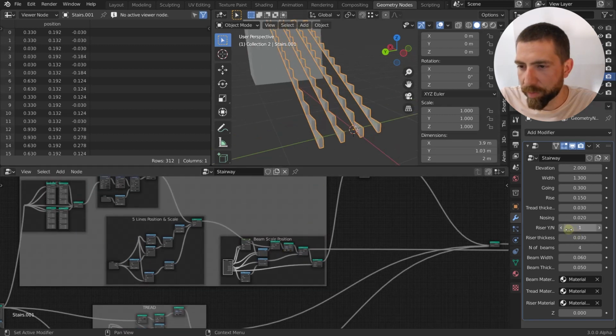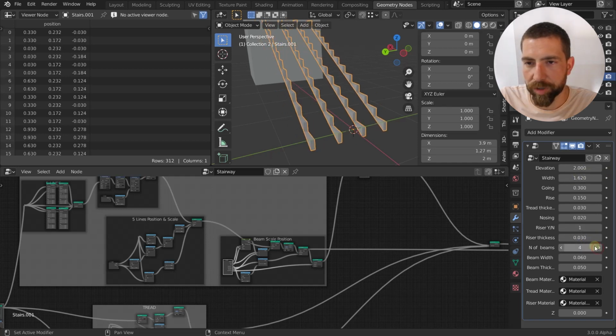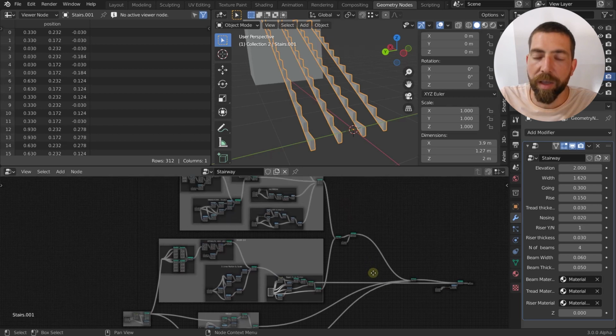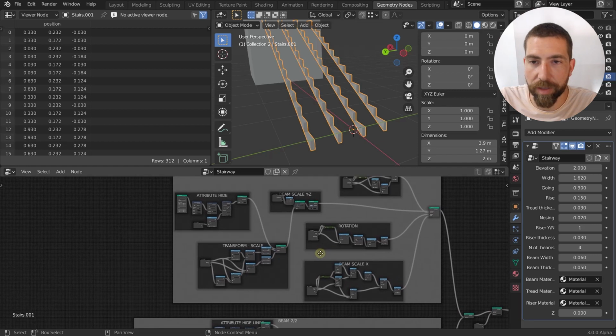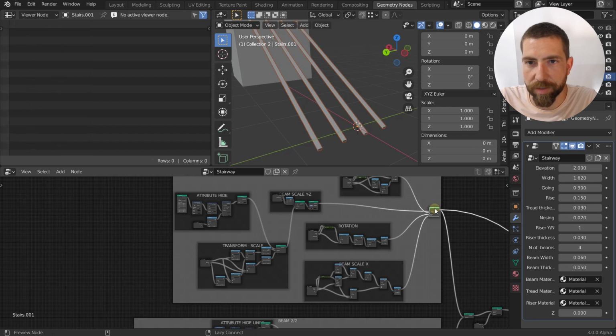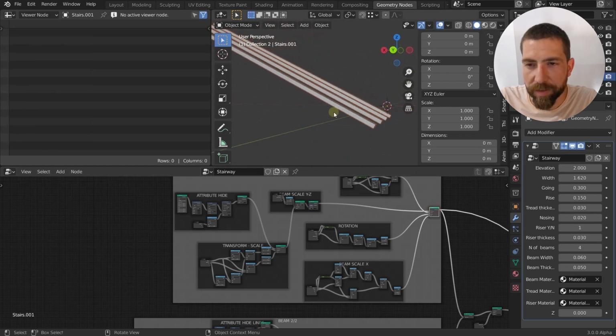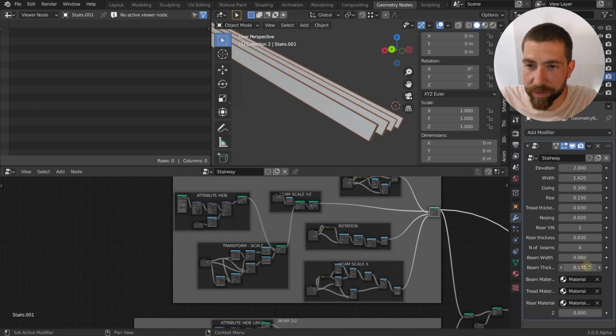And that's it. As you can see now, if we change the number of beams, or if we set our height bigger, everything changes accordingly. And then the last but the most complicated thing, of course, is this here. And these are our elements like our beam width, beam thickness.